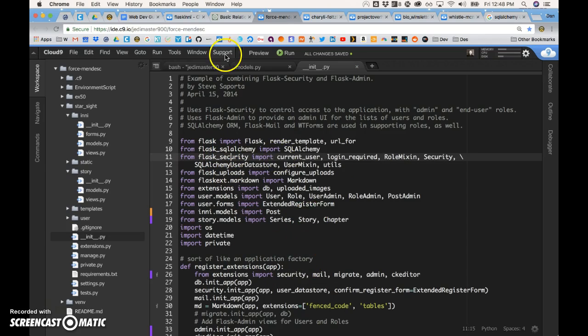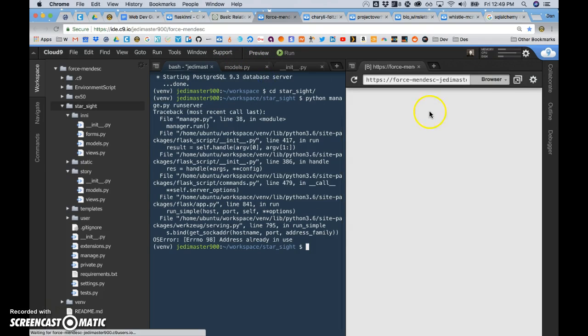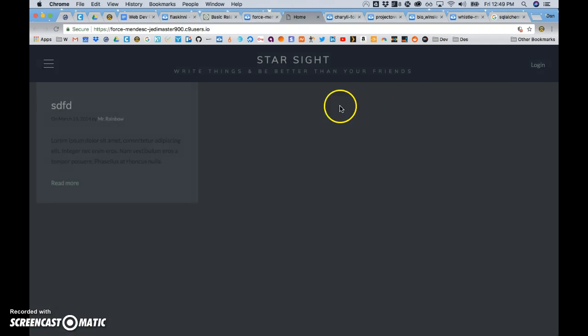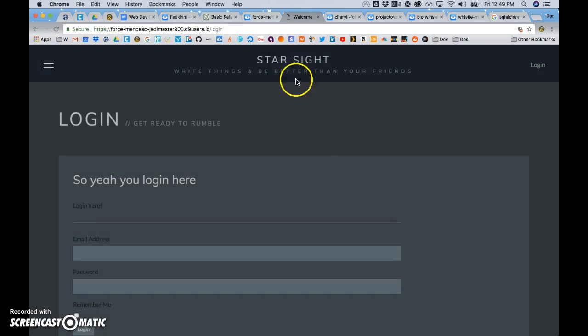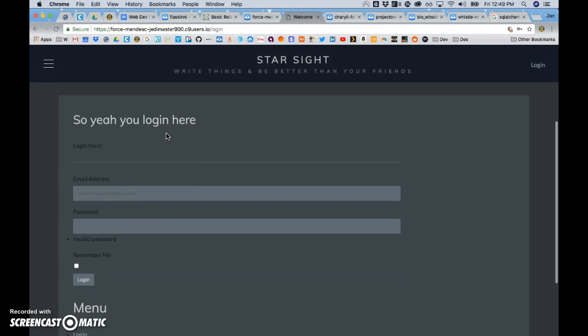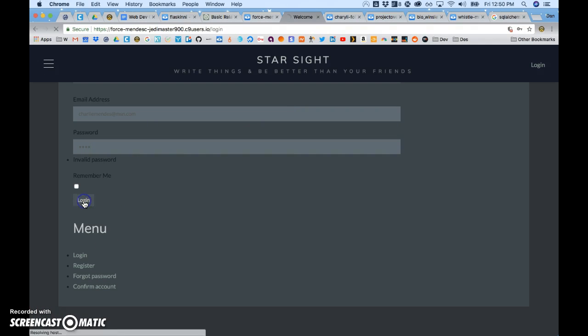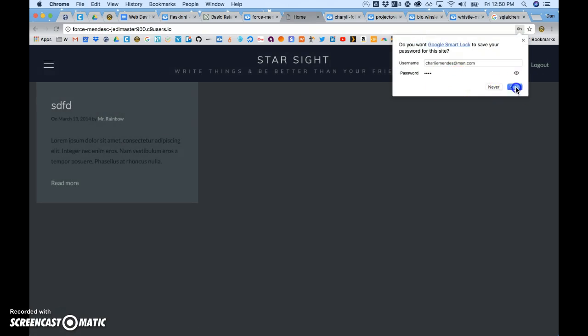Saving this file should have just made the server reboot in whatever bash window you have access to that I don't. And so now if I preview this running application, I need to log in, and I need to log in with a password that you have in private.py. Okay, logging in here. Invalid password. Still invalid password. Okay, let's try this now. There we go. Save that.